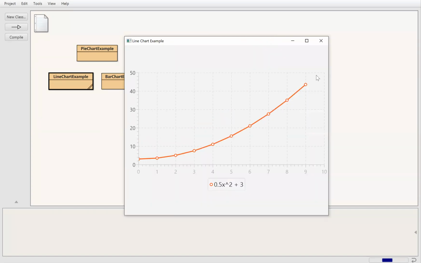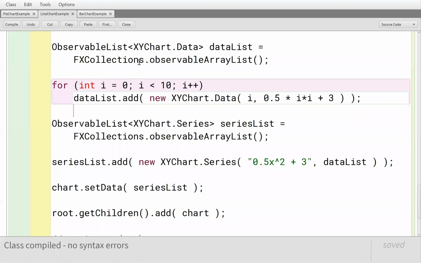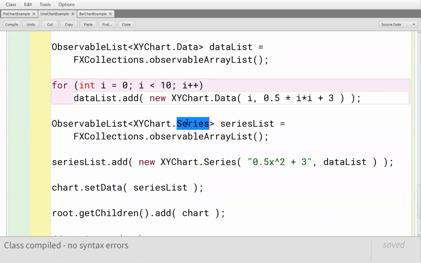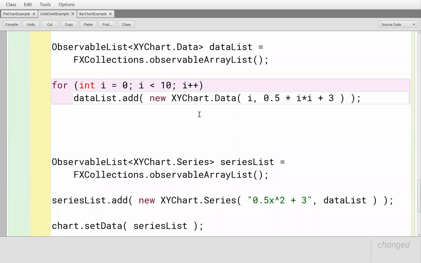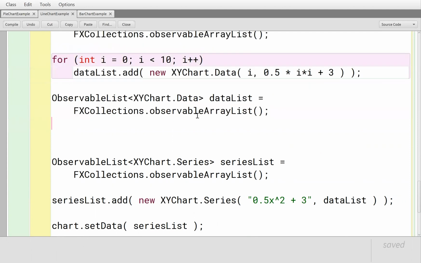It's really very nice. All right, let's also experiment with adding another list of data. So we have one list of data that we've added to our series. We can add multiple lists if we wish. So I'm going to create a second observable list. I'll copy this code right here. I'll call this data list 2.